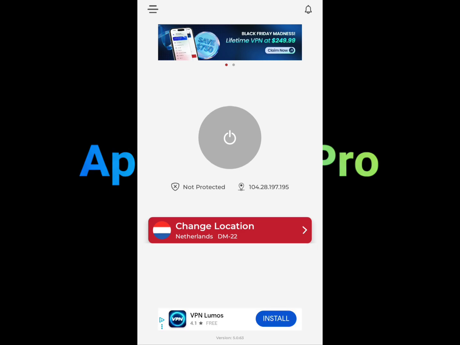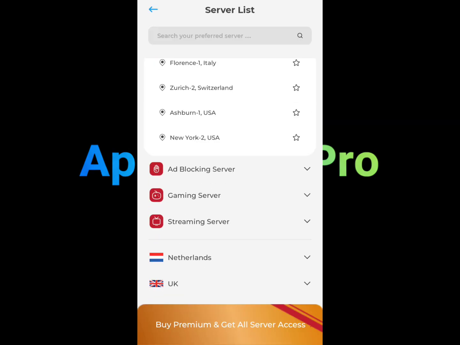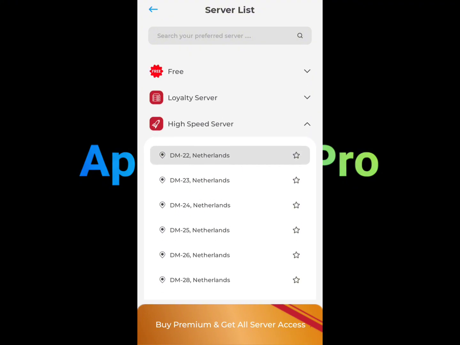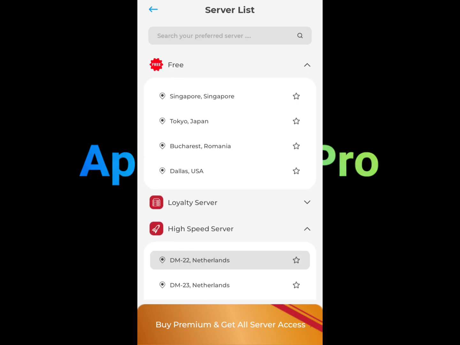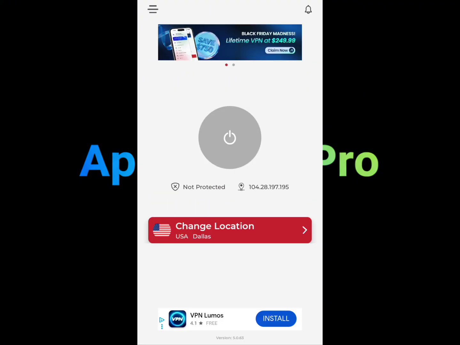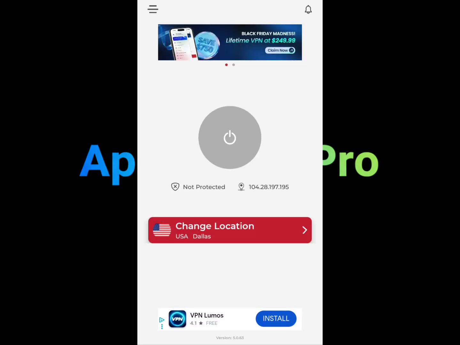However, you can just tap on the change option here and go in on servers that you'll be able to use completely for free. You won't be able to use the high speed server, only the free server option, and these are all the free servers that you'll be able to use. Let's say for example you want to connect to the USA, Dallas option here. Just tap on that option. It will ask for a connection request. Let's tap on OK, and it will start connecting in no time.